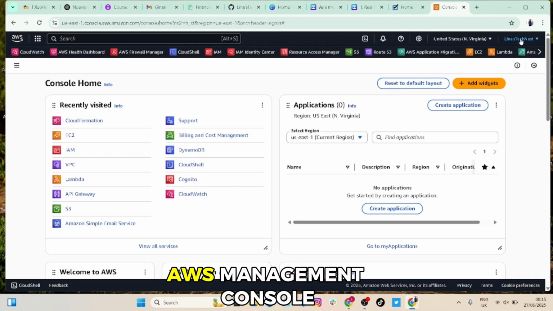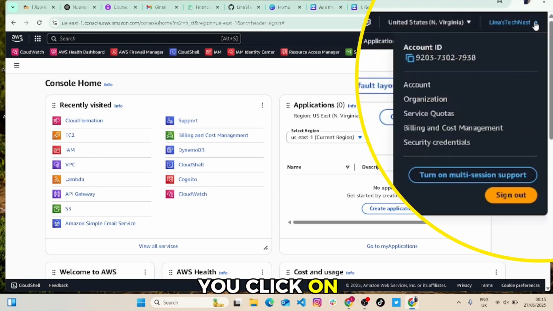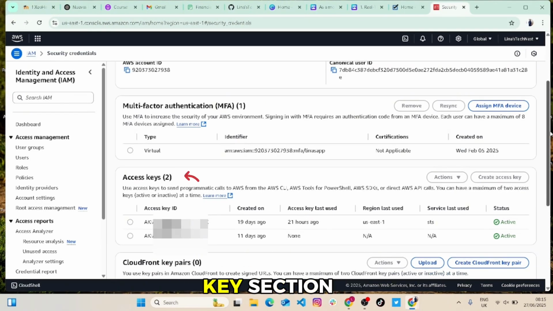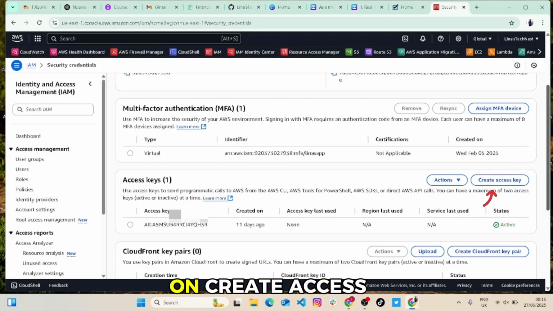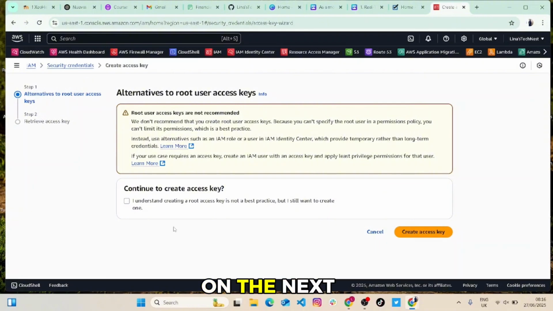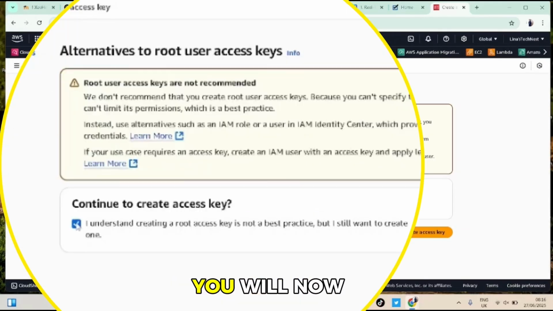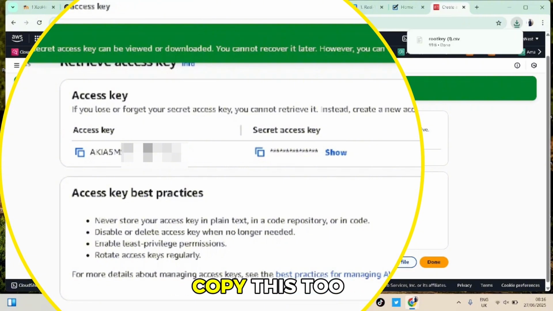So we log on to the AWS Management Console. In the top right hand corner, you click on your username or account name, then select Security Credentials. Under the access key section, you will see your existing access keys, if any. Click on the Create Access Key button. On the next screen, select Command Line Interface as the use case and click Next. Click Create Access Key. You will now see the Access Key ID. Copy this. And the Secret Access Key. Click Show and copy this too.